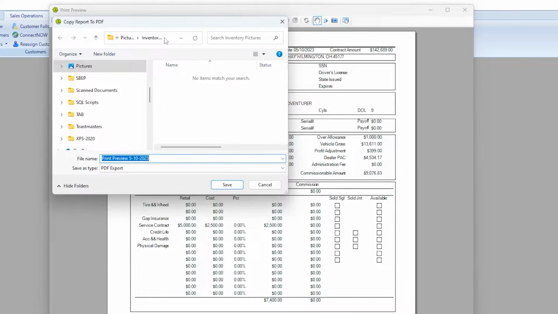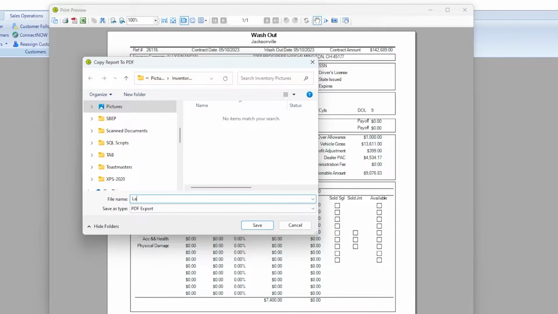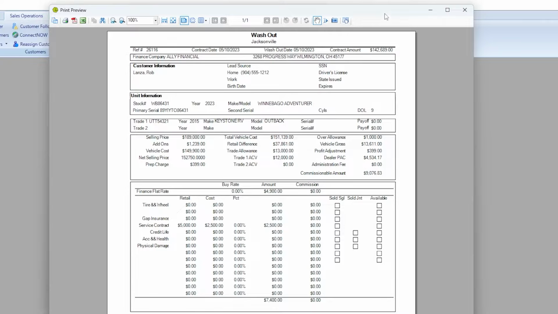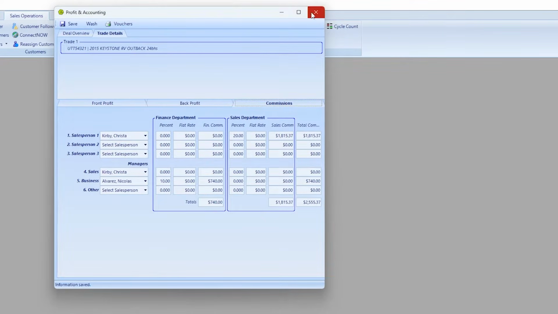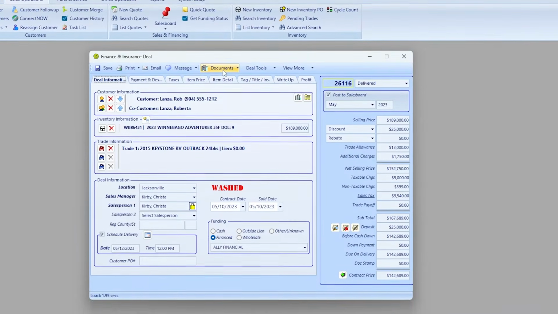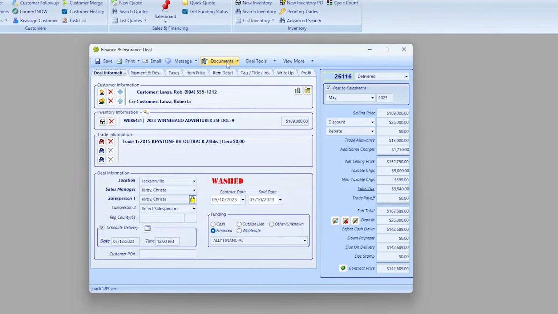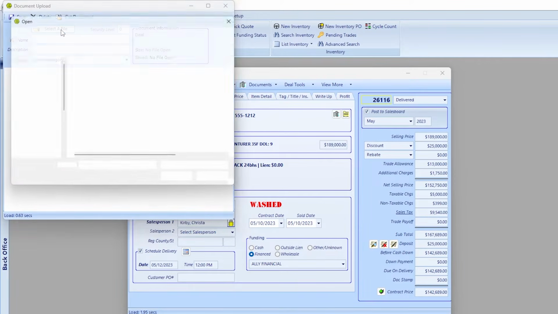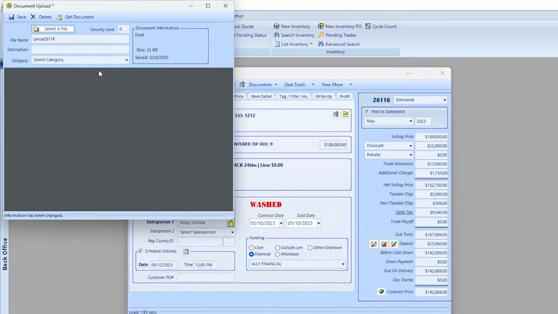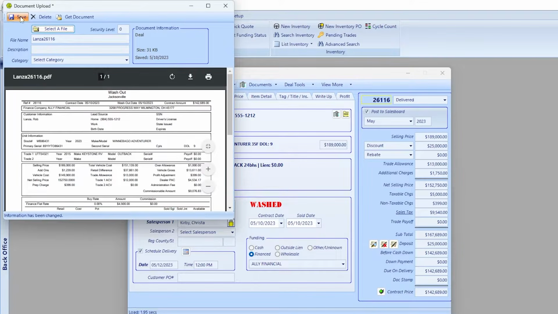So I'm going to save this as a PDF. I'm going to put it in that inventory folder, and I'm just going to name it the Lanza deal, and use the reference number as part of that. So we can save that. We're not going to print it out, but what I want to do is upload and keep that as a permanent record for this deal. So I can click on my document management system, click on add documents, browse to that location, put it on, and it will put this wash sheet up there.